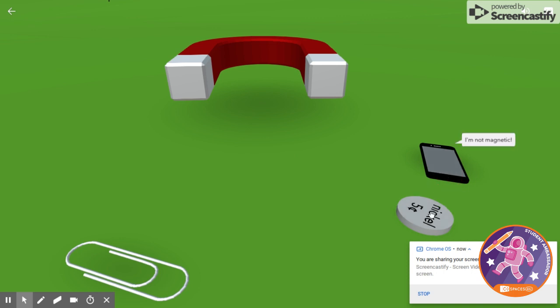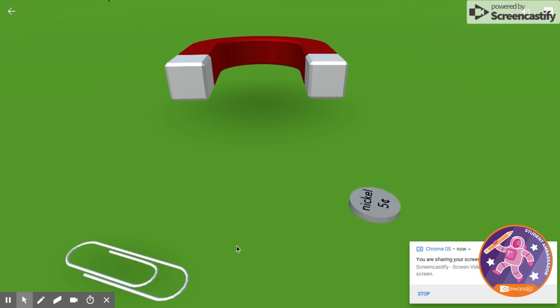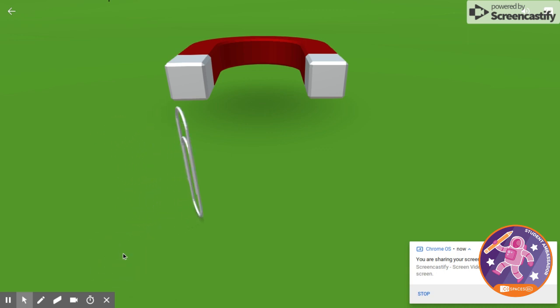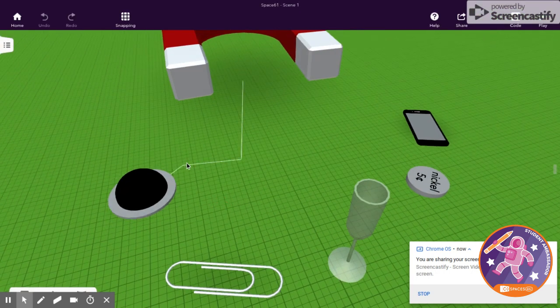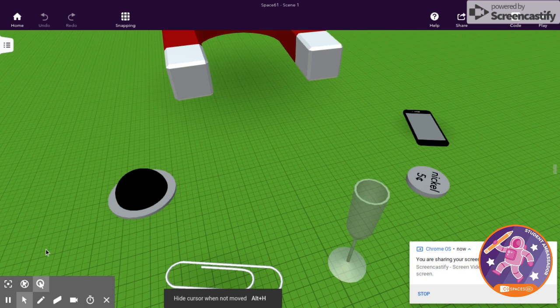And then there's also this one. This one is magnetic. So it's going on a straight path to the magnet. So this one's magnetic too. And so how I did this is I used paths.